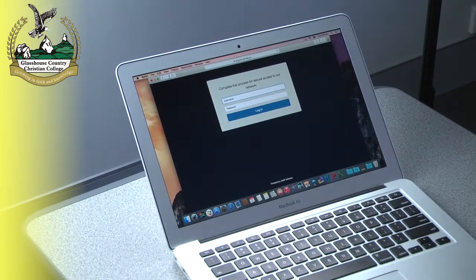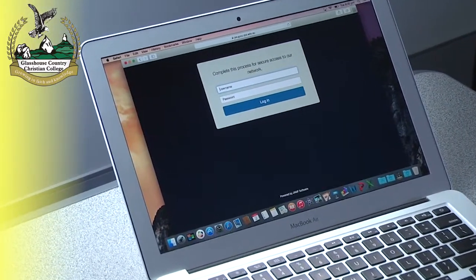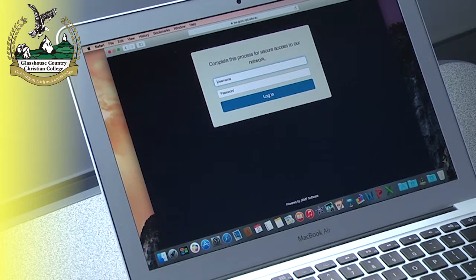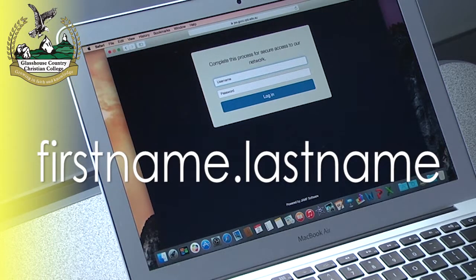Okay, so this is what we're greeted with, and this is you logging into our school network for the first time. It says complete this process for secure access to our network. Now, unlike before where you got to choose your username and password, in this case, I'd like you to use one that I give you.